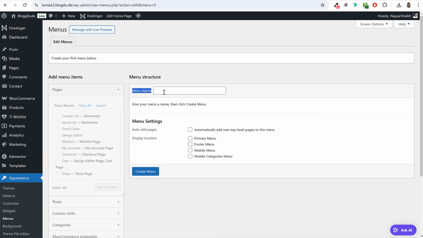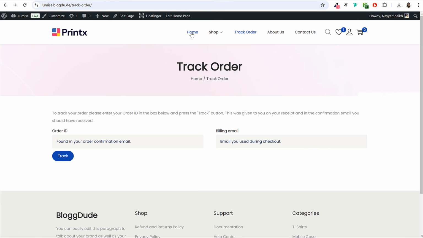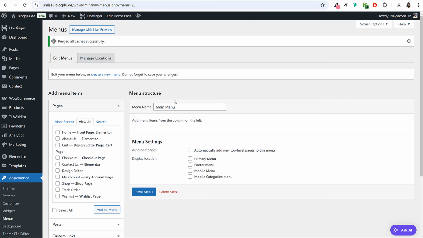First, let's name it main menu. This is obviously going to be our main menu. Click on create menu. Now what all pages do you want? In this case, as you can see, we are displaying the home page and all these pages. So I'll select view all under pages. I'll select home, about, contact, shop, and track order page, but not wishlist.